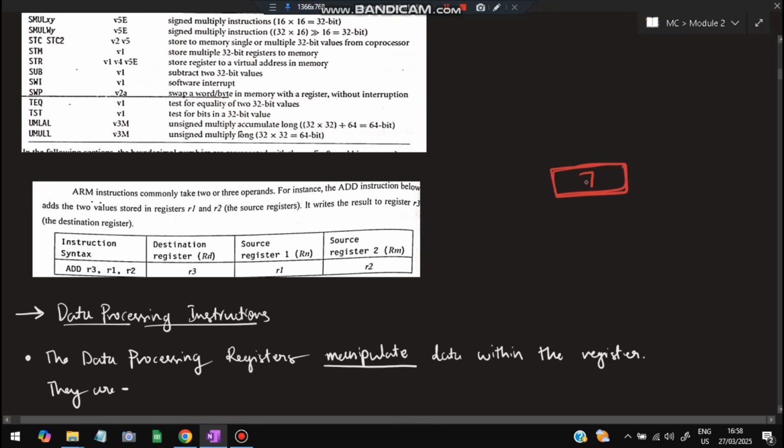In the box there will be some number like 7, another register will have 8, and another register will have an empty value. If I want 7 and 8 to get added up and put in this register, I will give the instruction ADD r3 r1 r2. So r3 is where the final value will be stored, and what will be stored? The addition of r1 and r2. For example, if it is 7 and 8, they will be added and 15 will be stored in r3.